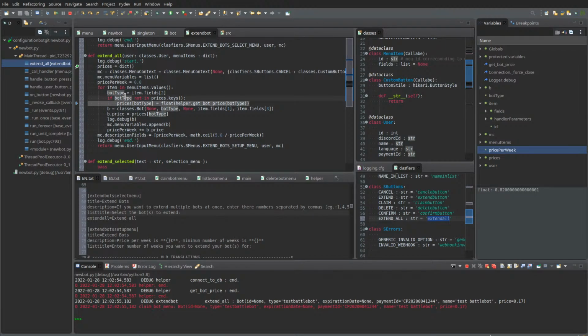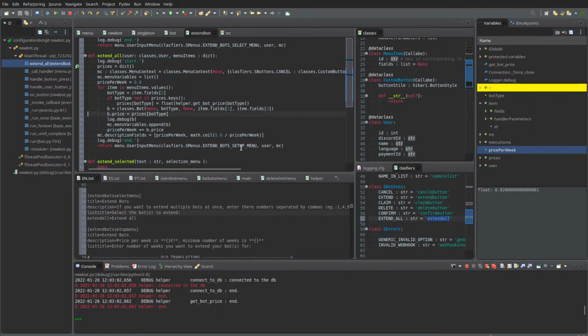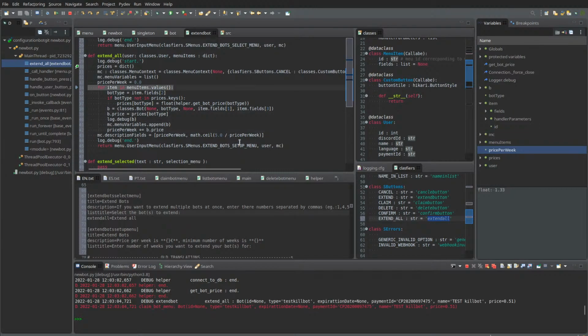Why is it calling this? Oh, it's test bot. Okay. 133. Okay, so it should be 4, because if I divide 5 by 133, okay, it should be 4, basically.